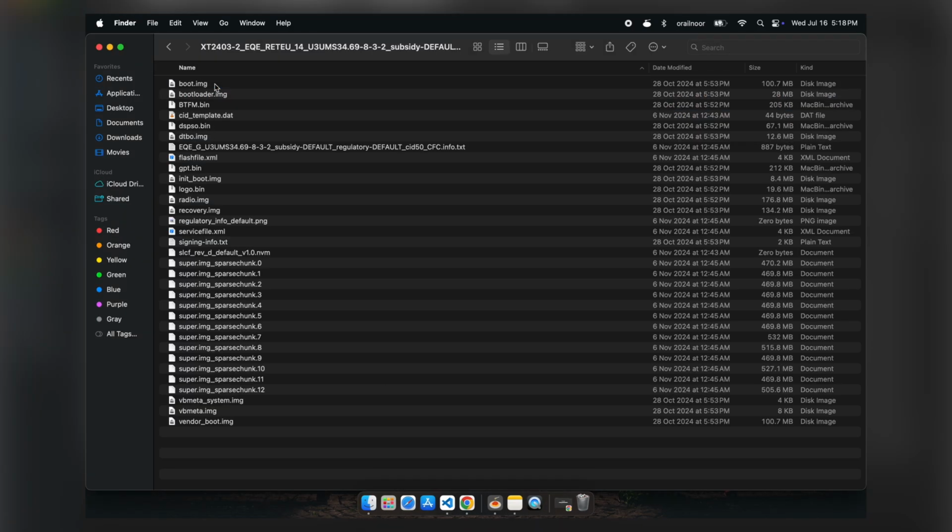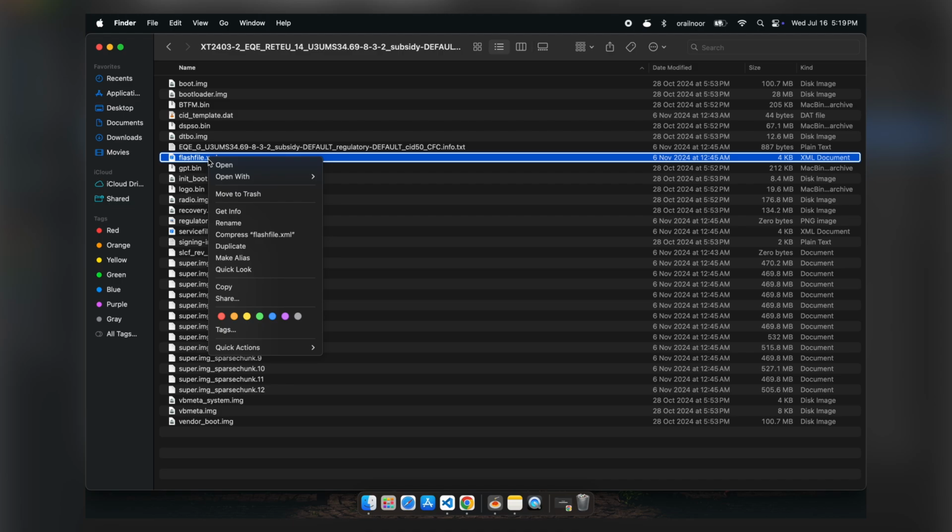After extraction, open the firmware folder. The files you're seeing here represent the complete firmware package for my phone, but we're specifically looking for one particular file, flashfile.xml. You'll need to open this file in a text editor.